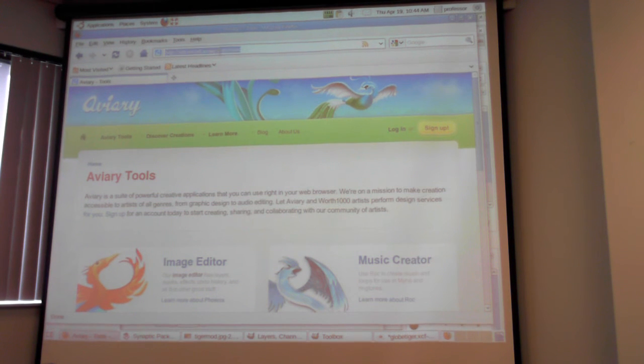Okay, here. Let me go to Aviary Tools, the advanced aviary.com tools. This is a really neat site. There are some video editors, but they're not really very good. There are some good 3D editors, like Blender. Blender is good, and there are music editors. There's the Linux Multimedia Studio.